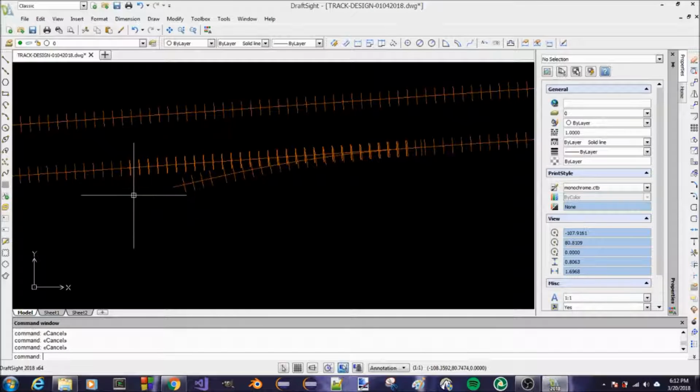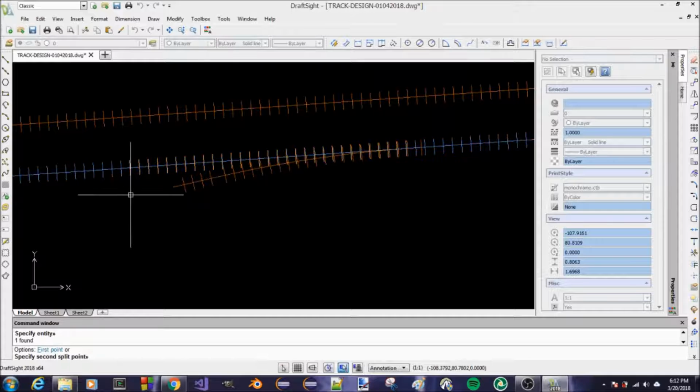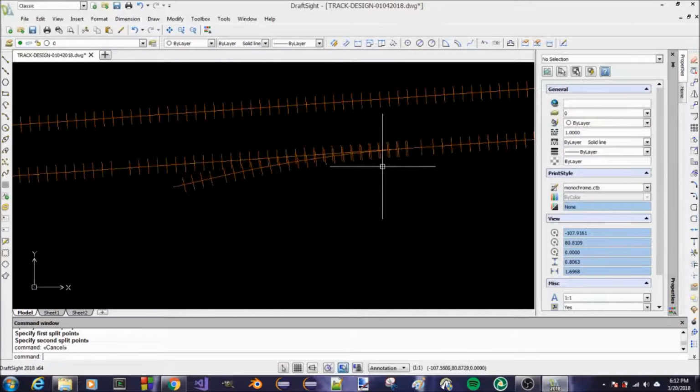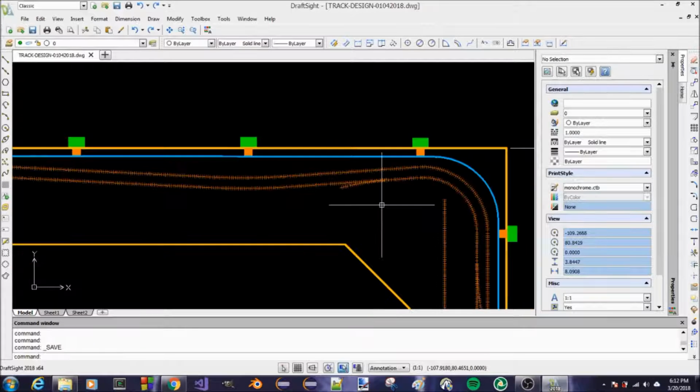Okay, we got that. So now what I'm going to do is the break command, because I want to break this track around the turnout. Type in F for first, go to there, and there. Okay, there we go. And so now let's do this.